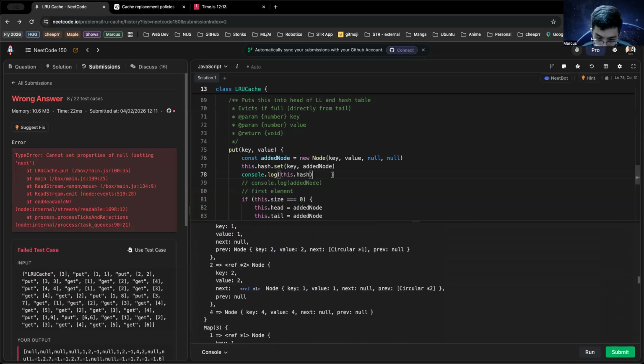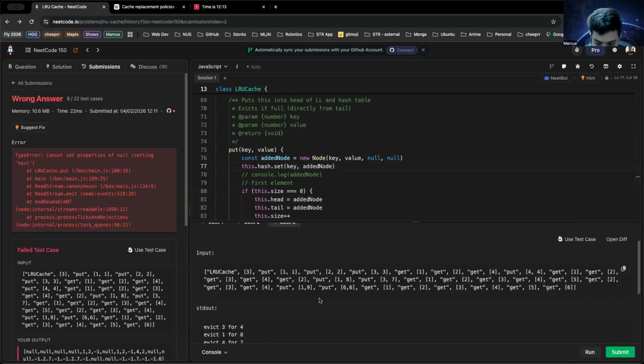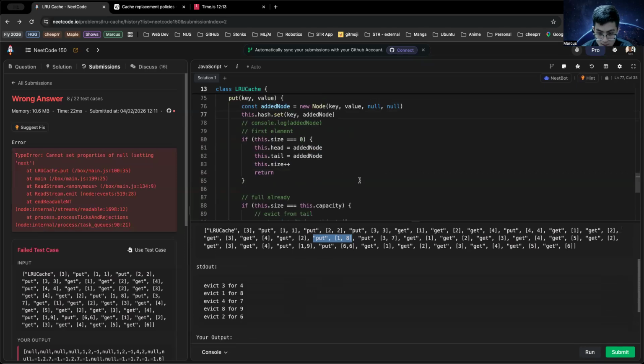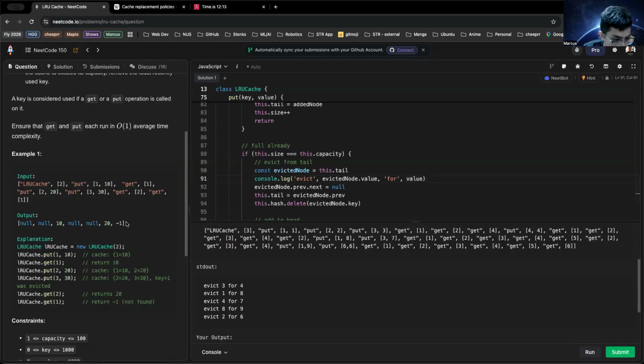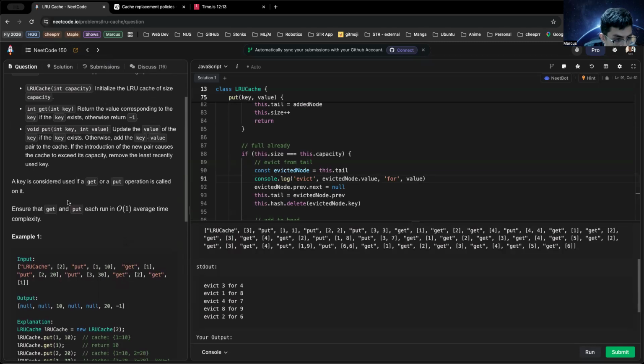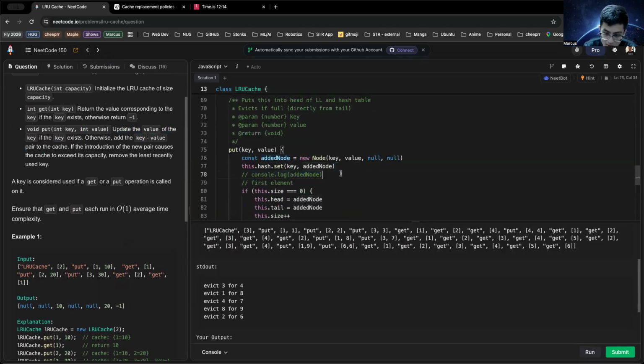Okay, this is too damn long to read. Okay, let's try again. It's because I put 1, 8 and it needs to update the value there. So in a sense, it says that I evicted the node of value 1 for this. So we look at the question again. I believe they covered this. Okay. So update the value of the key if the key exists, which is covered by this.